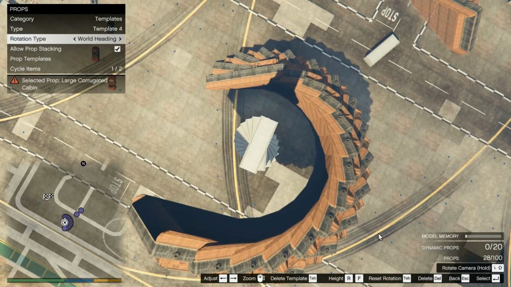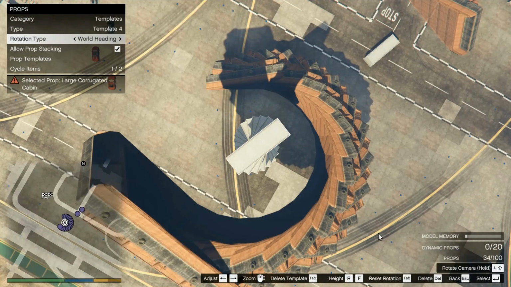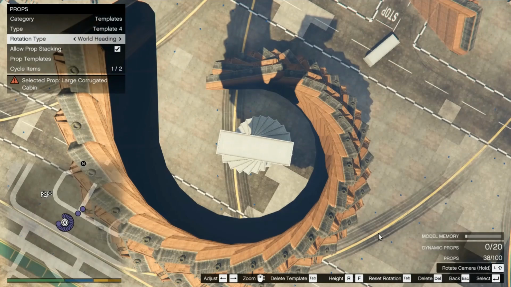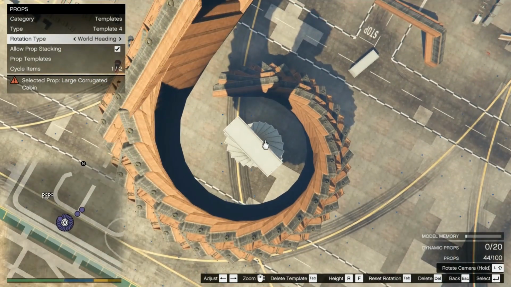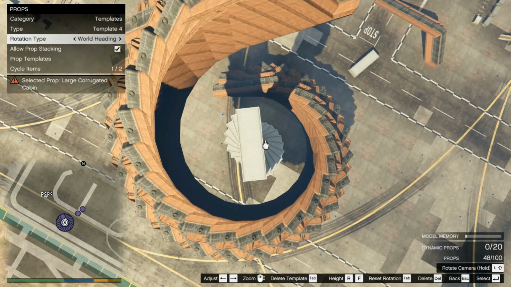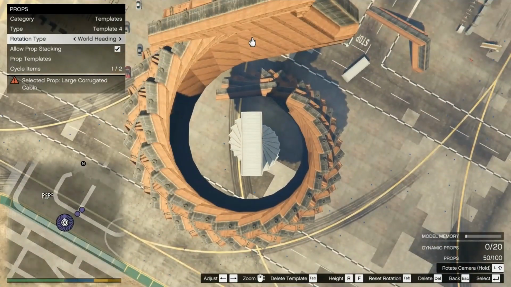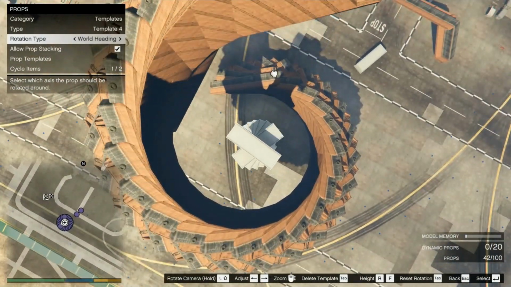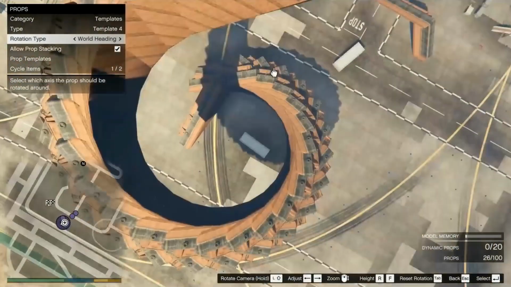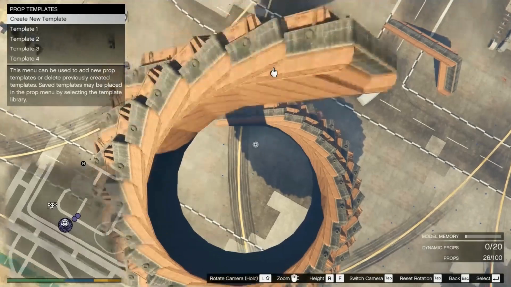Even in the shadow you can still see the prop going over the other prop. You can still place it in the same angle as all the other ones. Now I make a full circle out of this, and this is a very easy and quick way to make a spiral. Alright, so we're gonna make the template out of this.